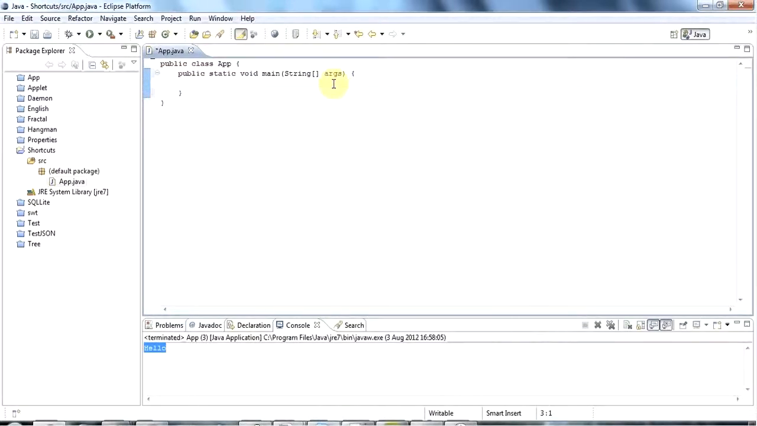Another really useful one that's particularly good for debugging is if you type sysout and control space, then it auto-completes this system.out.println, which of course you can output things in a console with. But even if you're writing a GUI program, you can put in these sysouts and use them to debug your application a little bit.